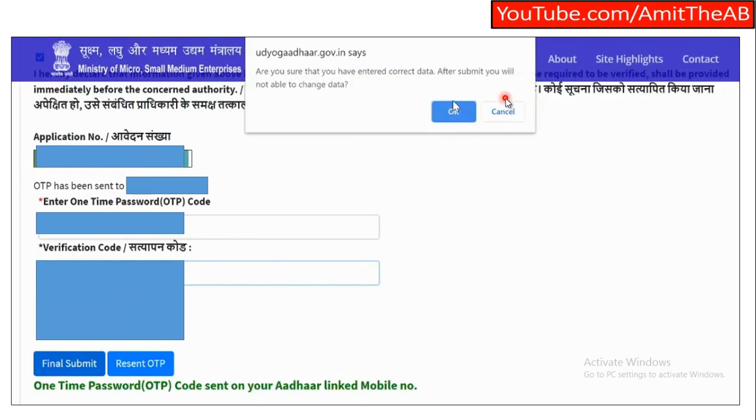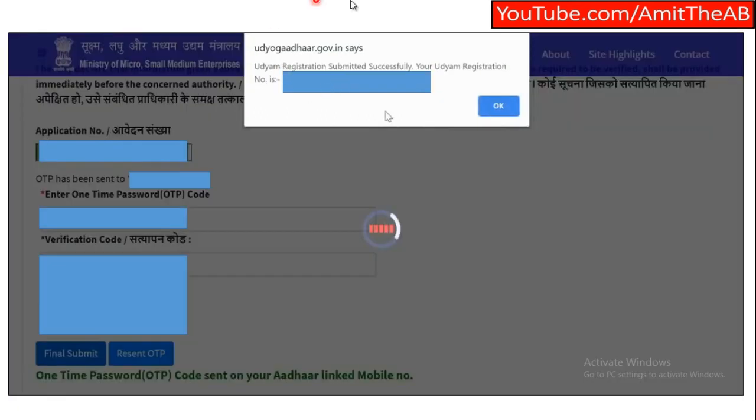Again, it will give you a pop-up which would ask you to recheck the data, because this is the last time they are going to ask you, and once you send that data, you cannot change it. So this is the final warning kind of thing, and once you hit OK, it is done, and you'll get a notification that Udyam registration is submitted successfully. Your Udyam registration number is so and so.